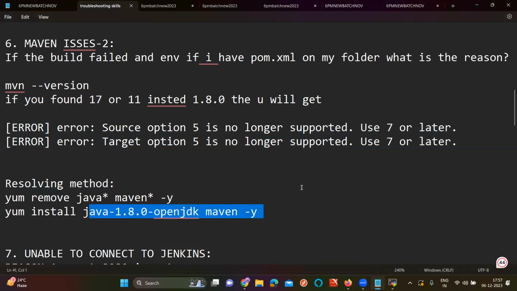Java version. Java version 17 initially was not supported, sir. But for the new version, 17 is also supported, because I showed you practically. But for your previous batch, 17 is not working. So now if you find Java 11, you are definitely going to get the error. You know how to resolve it, right? First of all, remove them and reinstall the packages one more time.